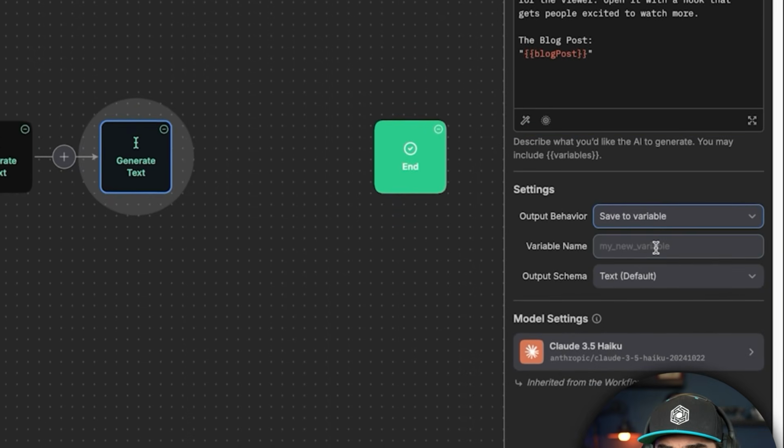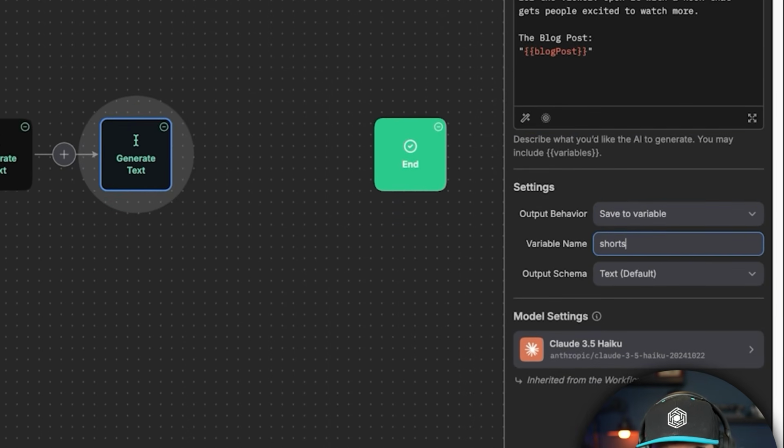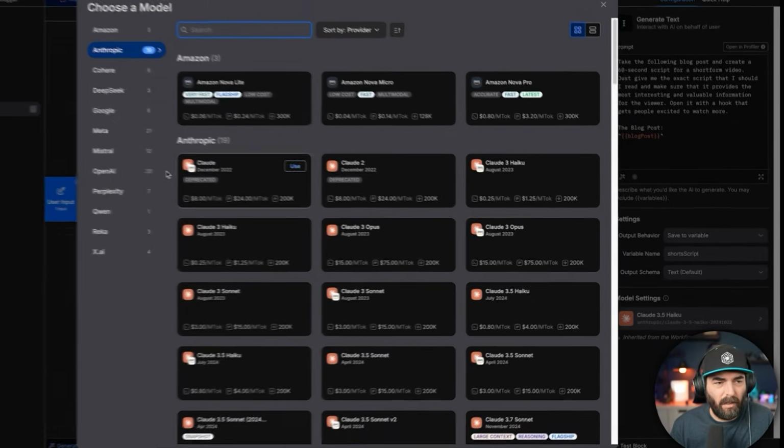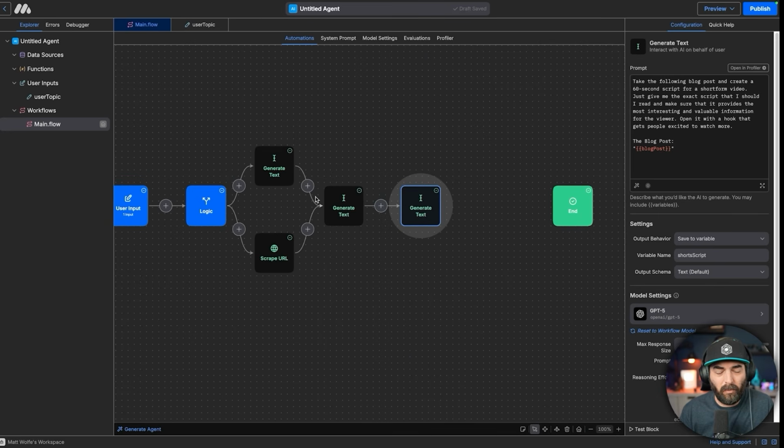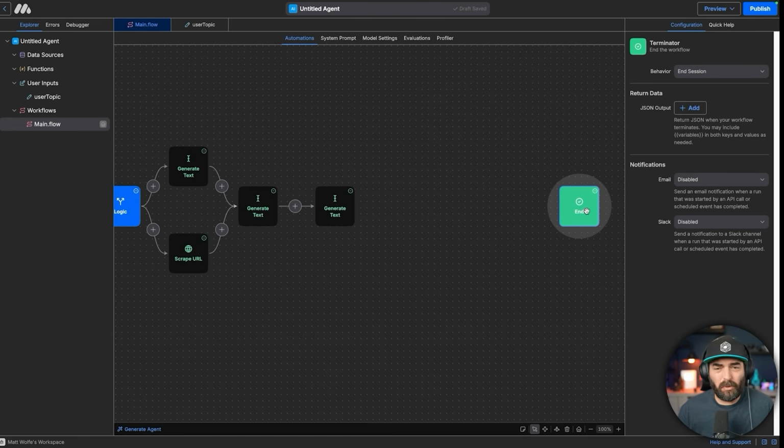We're going to save it to a variable. And this time we'll call this shorts script. Once again, I'm going to go ahead and use GPT-5, and now we'll have a blog post written, we'll have our short script written, and then we'll have it write 3 social media posts. I actually don't think it's going to need a separate block for all 3, so I'm just going to create one block to write a tweet, a Threads post, and a LinkedIn post.